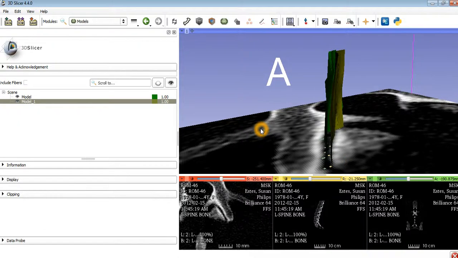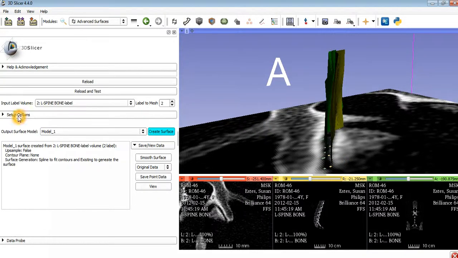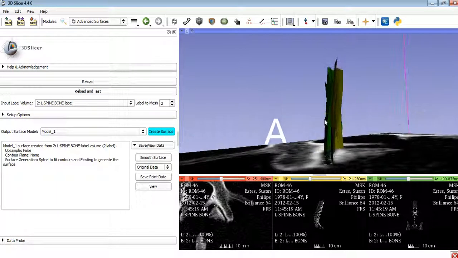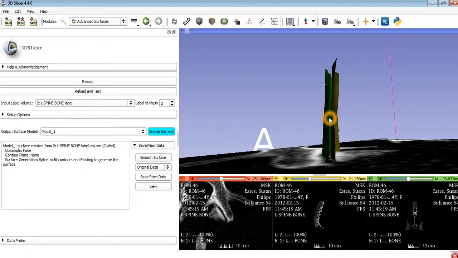Okay, so in the next video I'll show you a little more what's under the hood and some of these options here, but for now that's the general idea, and thanks for watching.